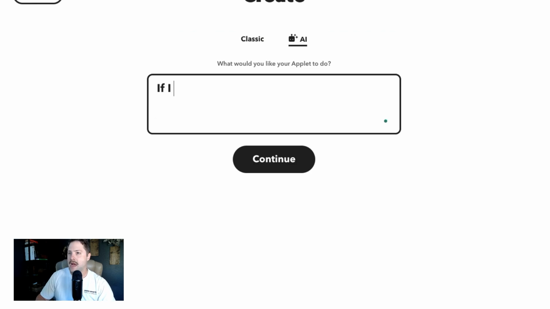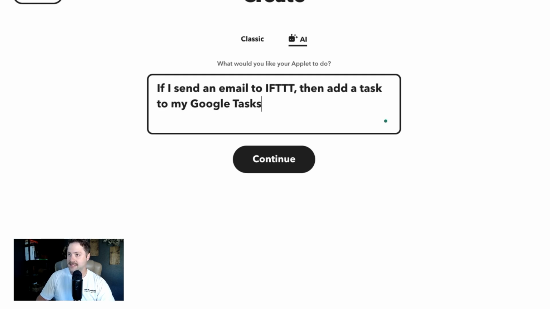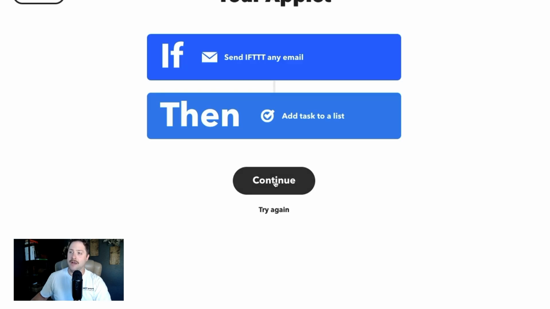If I send an email to IFT, so we have this email service on IFT, then it can trigger an applet. Then add a task to my Google Tasks. Building my applet. So I can continue and then start editing this. Let's try again.